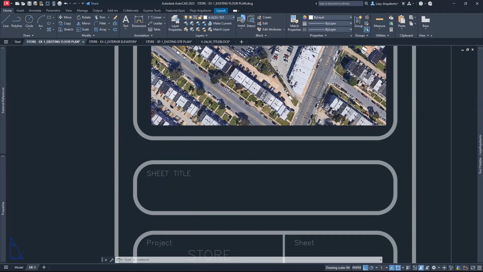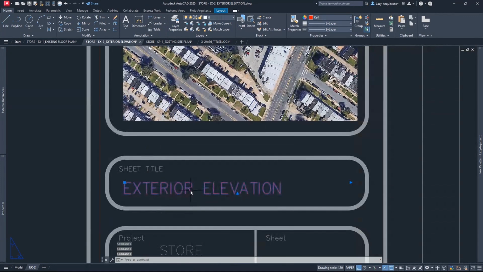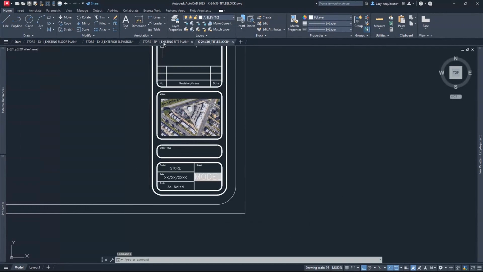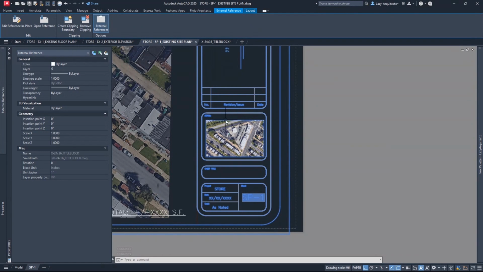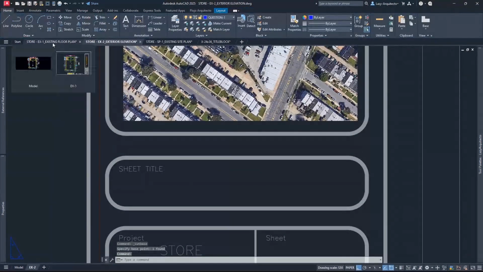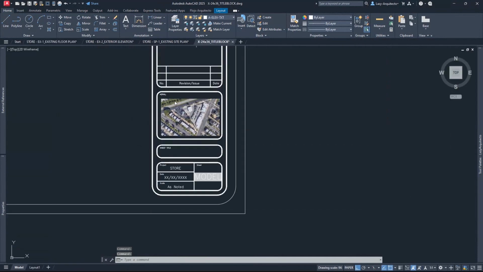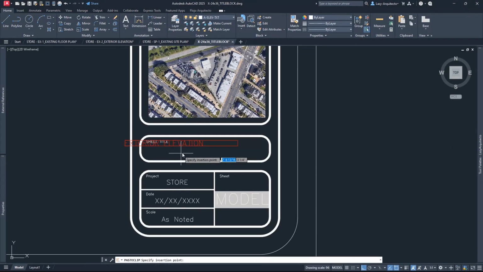In order to do that, I'm going to copy this text using Control Shift X, to copy with a base point right here. And I'm going to go to the title block again that is being xrefed in all of these drawings. As you can see, this is an external reference that is being used on all of these different drawings. Let me paste it with Control V on the title block.